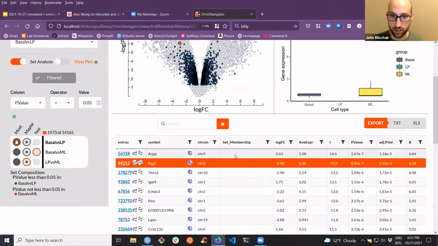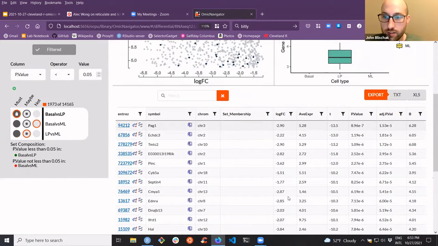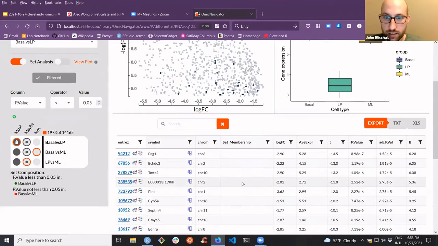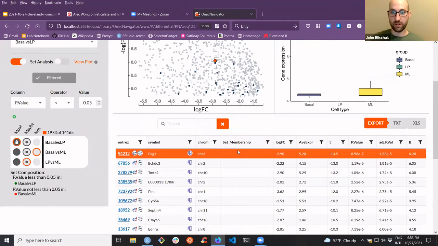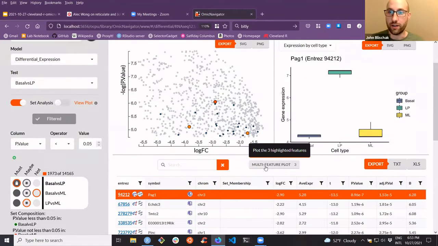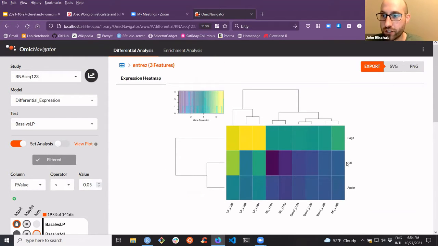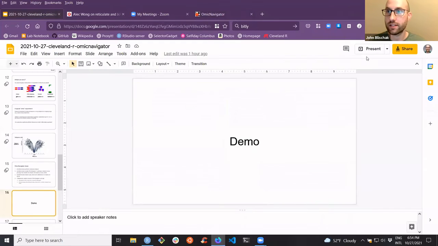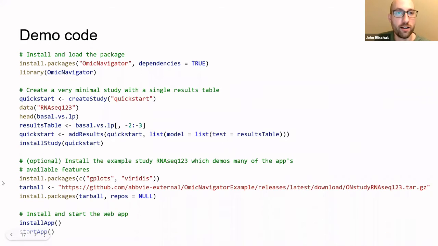Let's say you grab a bunch. I want to grab a bunch. There we go. You can also do multi-feature plots. So here it's going to create a heat map of these three genes I selected here. Okay. And so this is just the code real quick that I just went through.